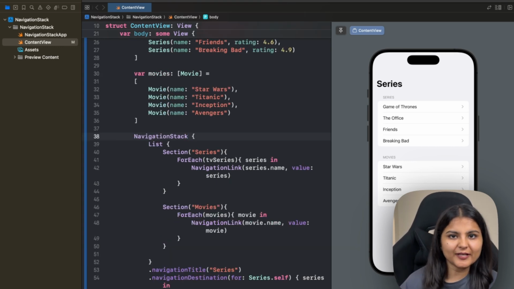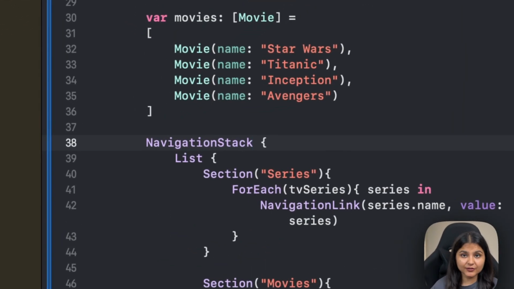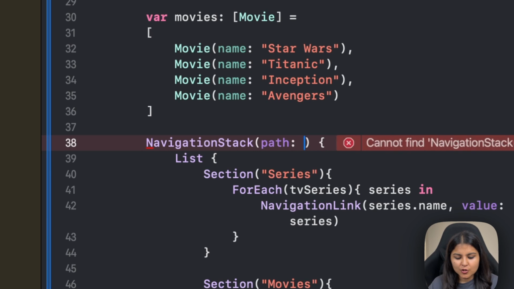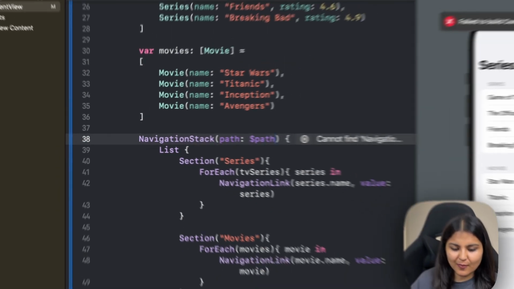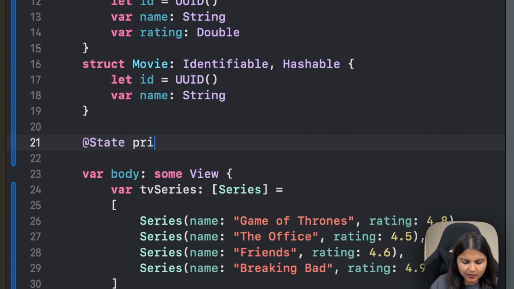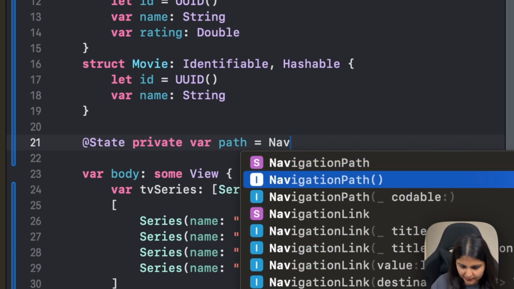To achieve this programmatic navigation, we are going to make use of another initializer of NavigationStack, which takes in a path parameter, which is a binding to a state variable. To which state variable it should bind, we'll create that first. We'll create a state variable and call it path, and it is going to be equal to NavigationPath.